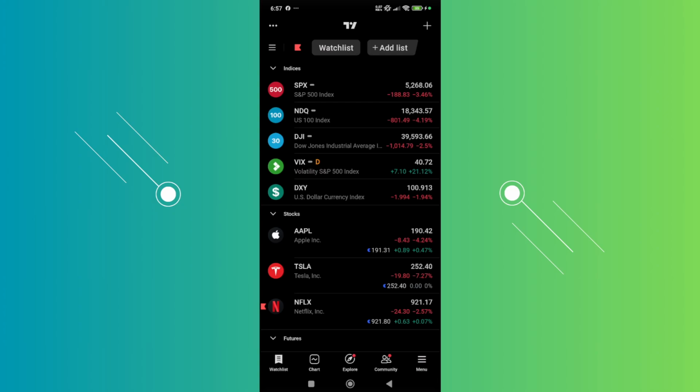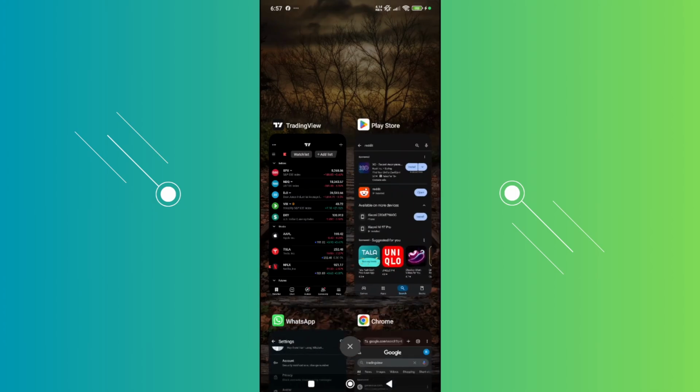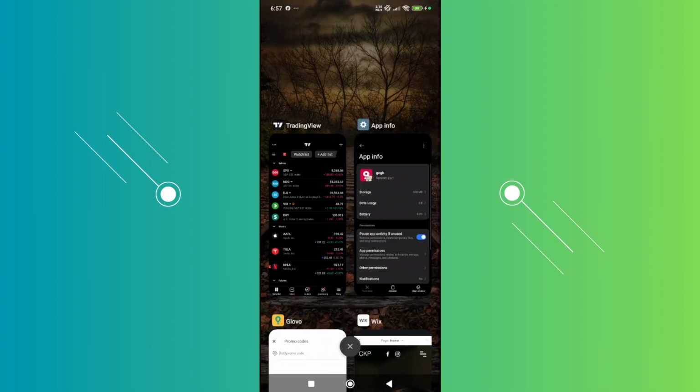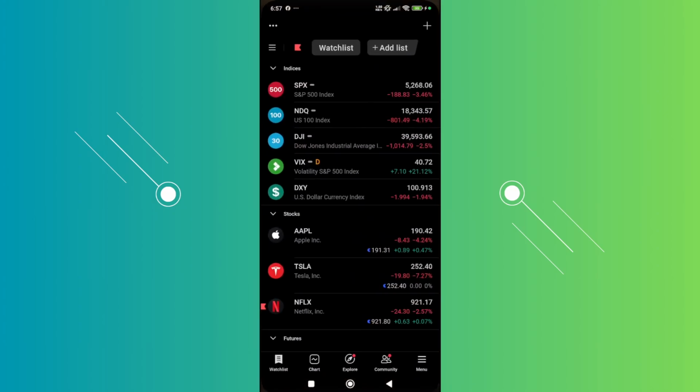So first thing first is you want to make sure that you haven't opened up any unnecessary apps. So meaning you want to make sure that TradingView is the only app that you have open. Like as you can see right now in the background, I have Reddit opened up, so you may want to close all the other apps that you're not using. And once you've done that, you want to go ahead and open up TradingView here and see if that solves the issue.